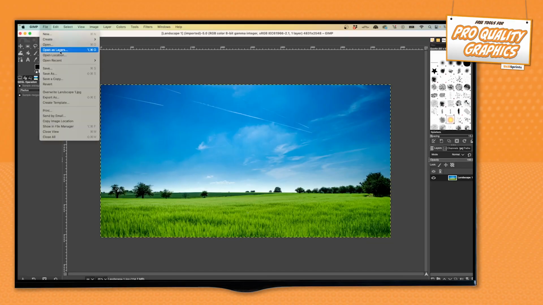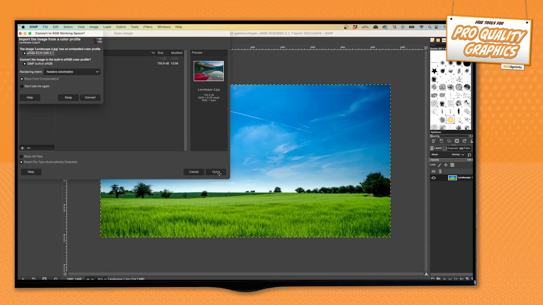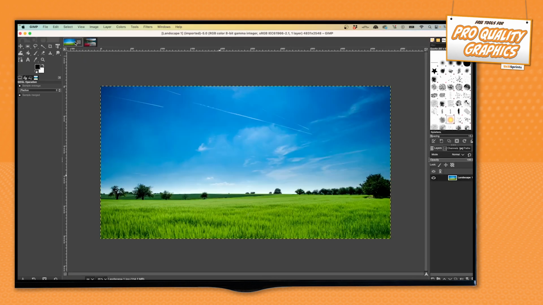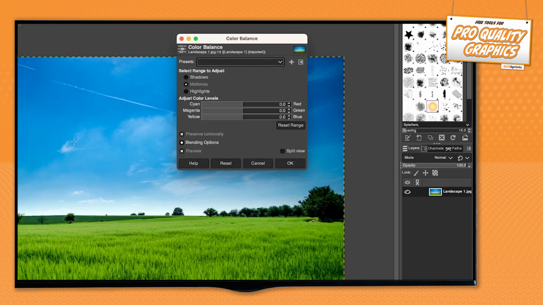GIMP is an open-source image editor that offers a wide range of features similar to Adobe Photoshop. It's perfect for photo editing, graphic design, and even creating digital art from scratch. With GIMP, you can easily adjust colors, apply filters, and use advanced tools like layers and masks. It's a powerful tool that gives you professional-level control over your graphics.